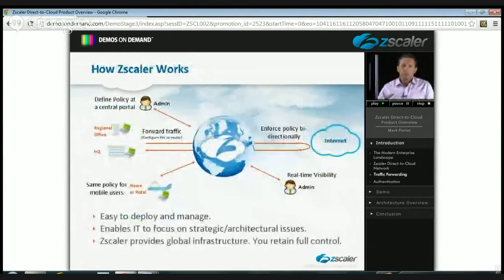simple configurations like tunnels, pack files, proxy configurations, etc. You forward your traffic to the Zscaler global cloud. That's it. No hardware, no software. But this is all made possible by the largest direct cloud network available on the market today.